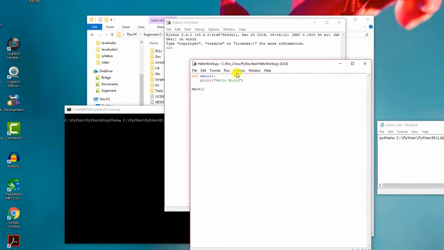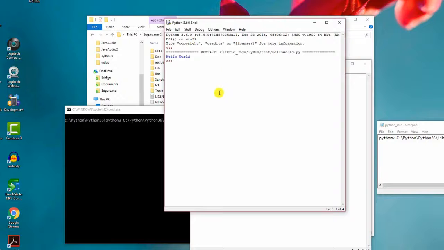And then after that, you click run, and then run module. And as you can see, it prints out the Hello World. So you can try on yourself.